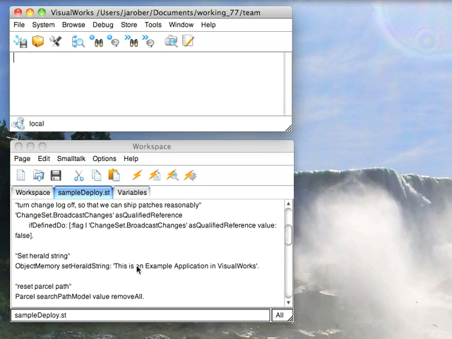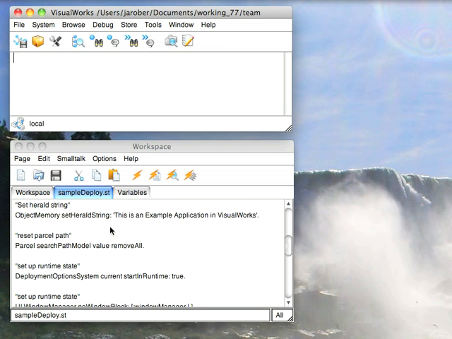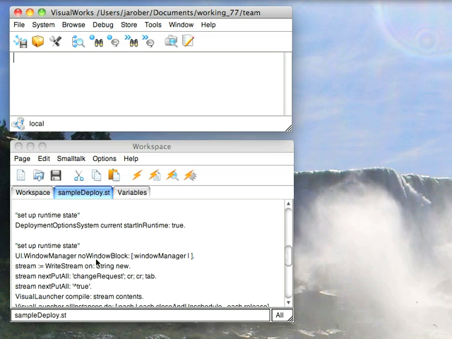Then I set my herald string. And again, these two things up here are kind of optional, but there's something you probably want in a headless application. And here I'm resetting the parcel path so that there's nothing there. That way an end user of this application couldn't be smart enough to realize, oh, it'll read anything it wants from this load file and then have other parcels load in. And then I'm going to go ahead and set the deployment option system to start in runtime. This is that key thing where that main method I pointed out a few moments ago will get triggered. I'm turning the runtime state of this into runtime from development, and that means that we will fire that method when we start up.